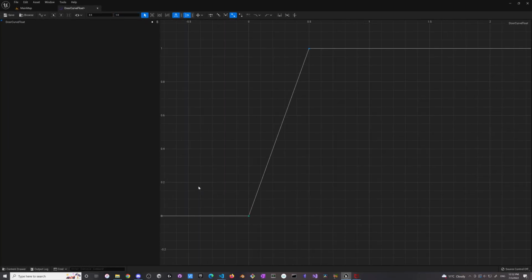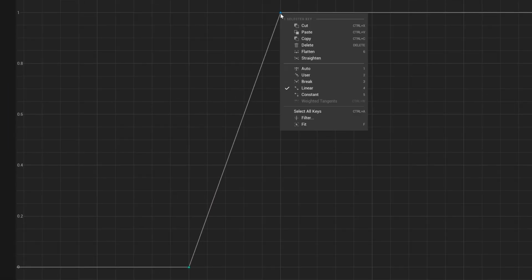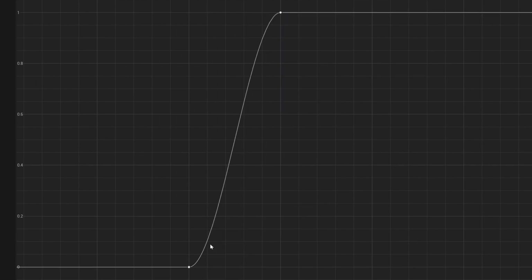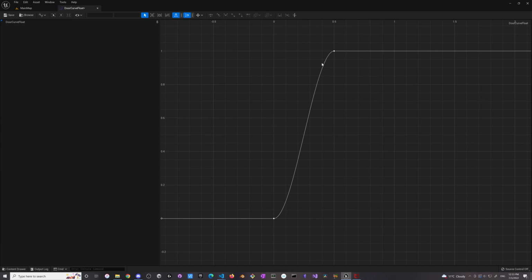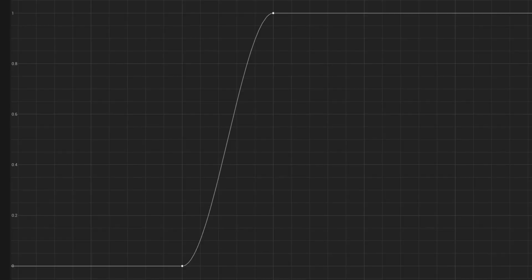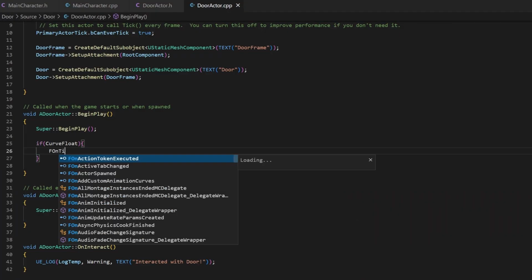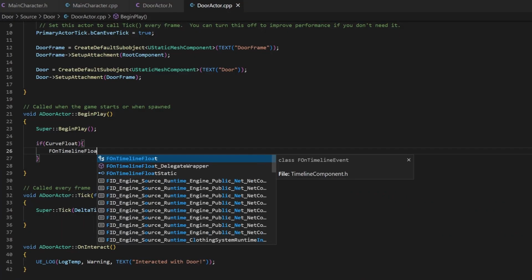You'll end up with a linear line like this. Now right click both the ends and choose the Auto setting for both. You'll end up with a curve like this. This is what our curve float is. We're basically going to map this curve from 0 to 1 on the value axis to the door angle. As a result, we're going to get the door opening smoothly. Alright, back to our door actor CPP file, we can now finish up our timeline.